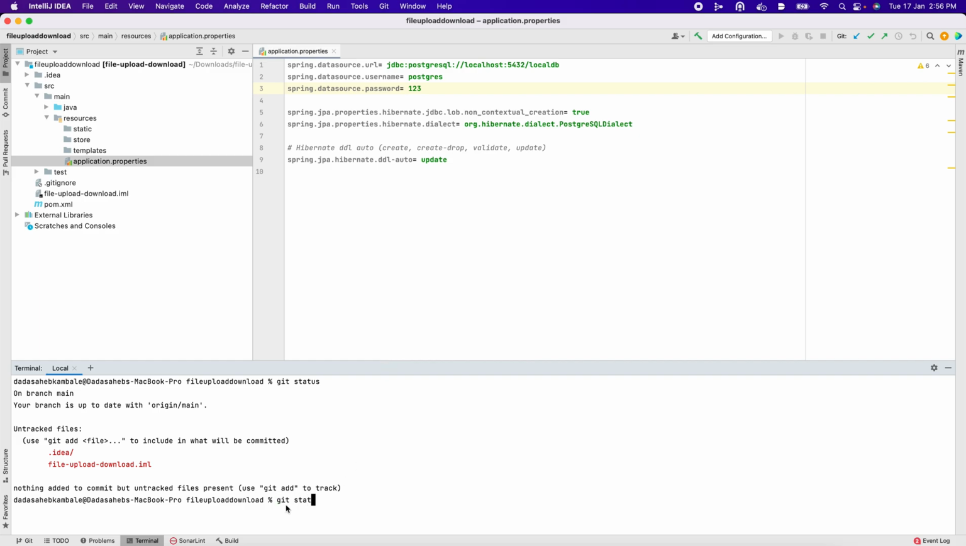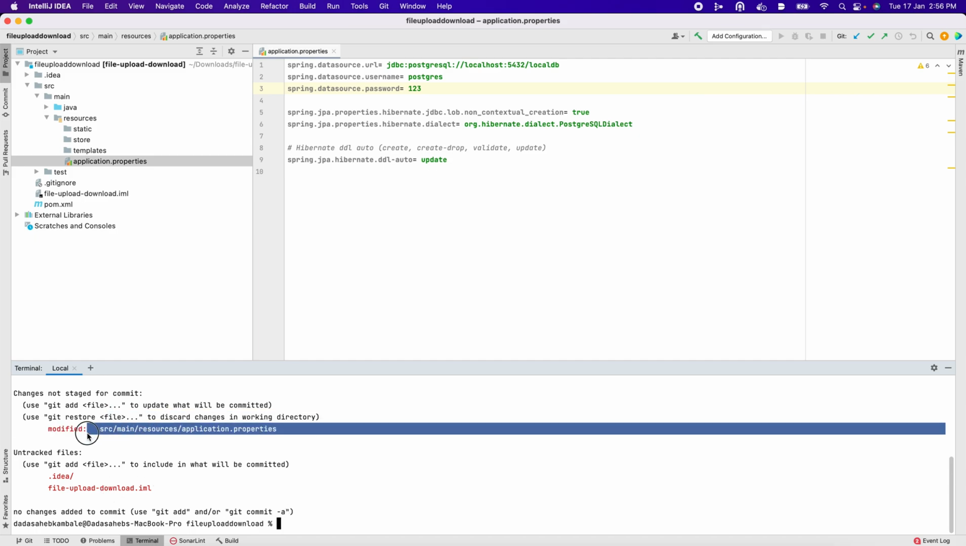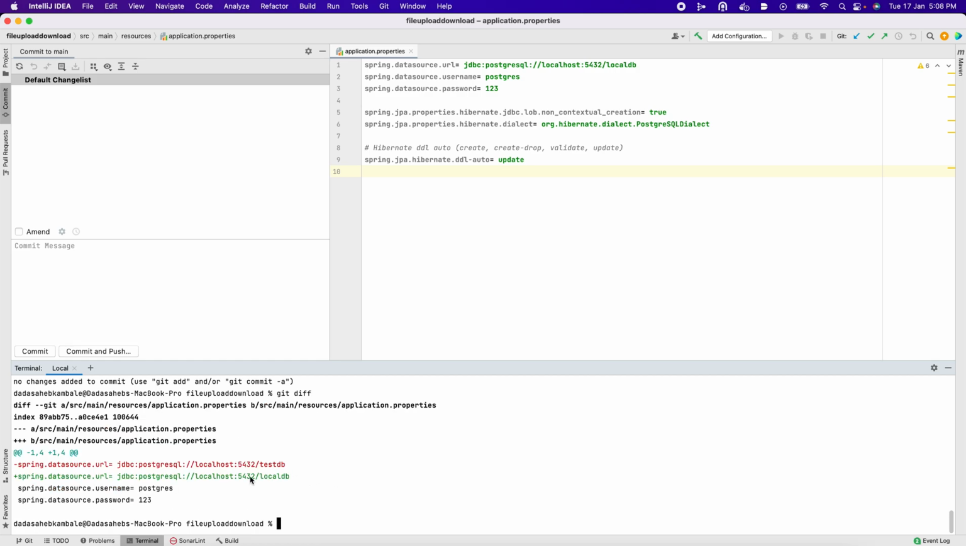So if you see here, git status, you are able to see that the file has been modified. Now for this change, let's create a patch. How do we check what exactly we have changed? We will use the git command git diff. In that diff, we are able to see that we have changed the application file from test DB to local DB. Now we have to create the patch using these changes, and we will use that whenever we do the local setup.